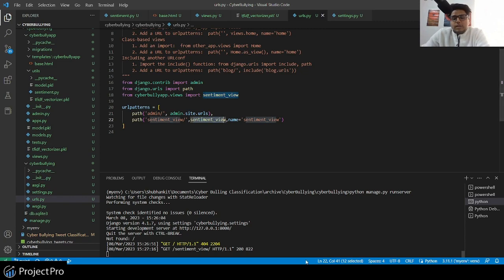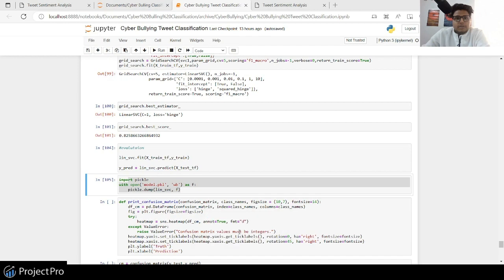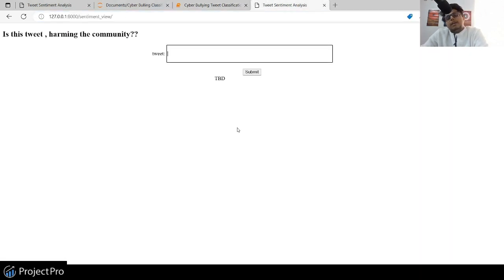So when I press submit here on the UI, it will not run training of the whole model again. It is just giving the value to the trained model and predicting the output.